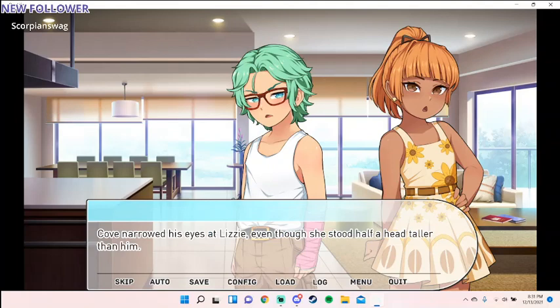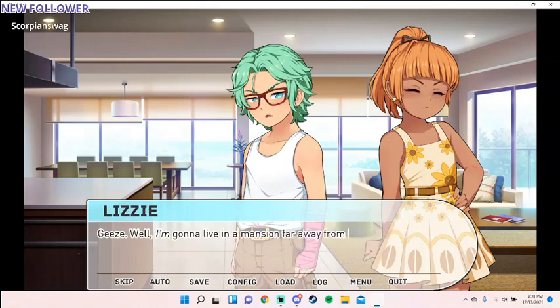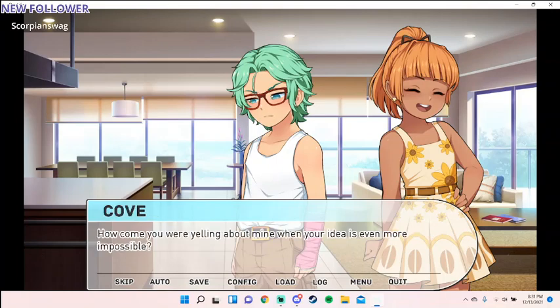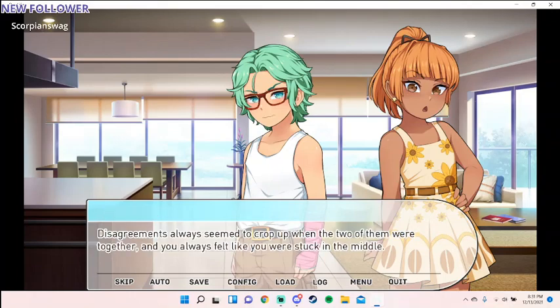Cove narrowed his eyes at Lizzie, even though she stood half a head taller than him. You didn't give out a list of things to pick from this time, so I'm picking that. Why are we even playing pretend if we can't imagine anything? Jeez, well, I'm gonna live in a mansion, far away from here and far away from you. One with an indoor pool and a place of practice with award-winning golfing. It's not fair. How come you were yelling about mine when your idea is even more impossible? Lizzie's face flushed red, her hands balling into fists at her sides. It is not impossible, and it's better than yours.